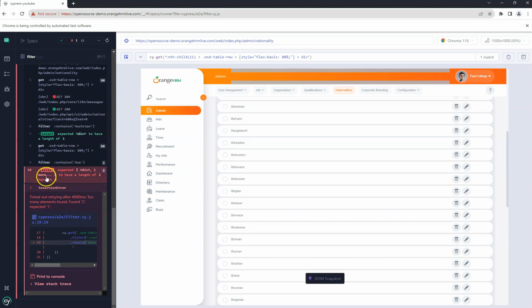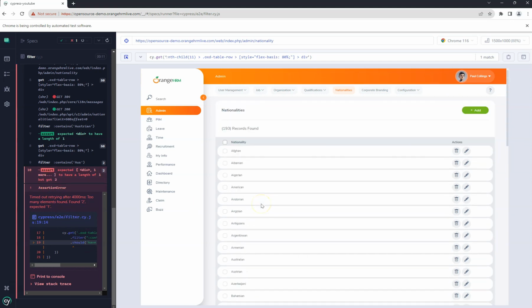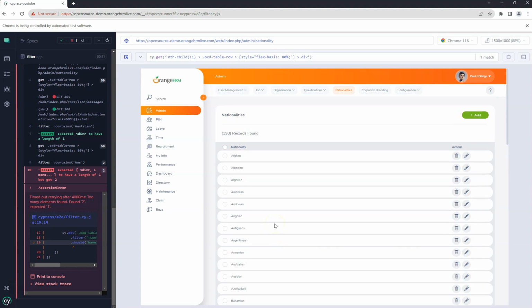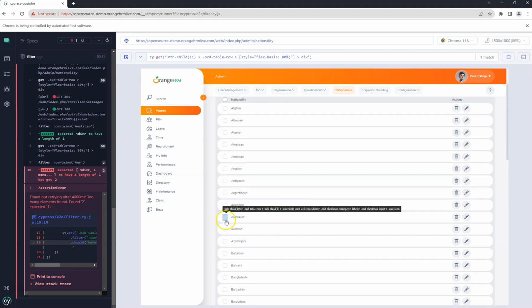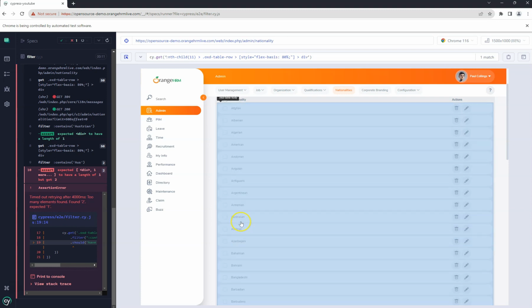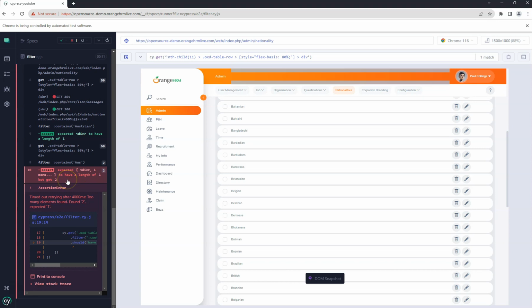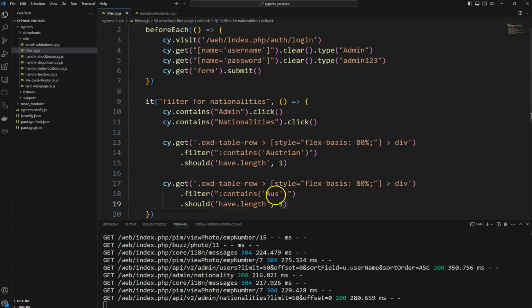See, the test case got failed here because when we search for filter here with AUS, we got two elements. Because starting with AUS, there is Australian and Austrian. There are two elements with which are starting with AUS. So that's why test got failed here. We have given only one, but the elements we found are two.